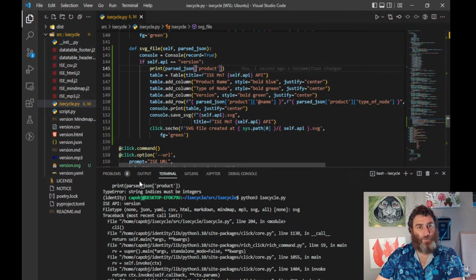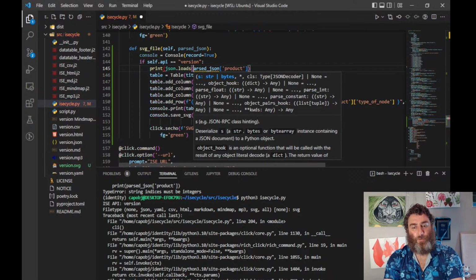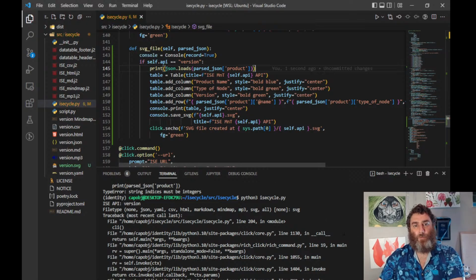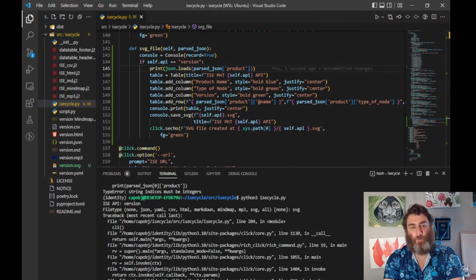Yeah, it looks to be a string. Well, it's string. Although I thought I'd already done that earlier in the code. String indices must be integers.